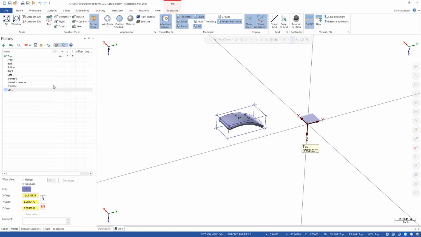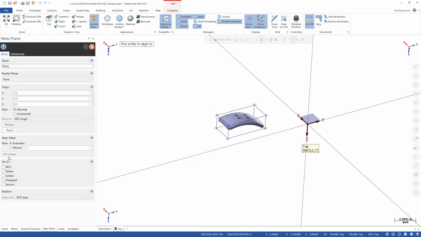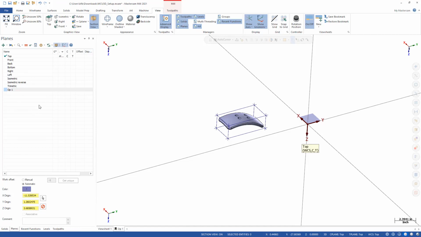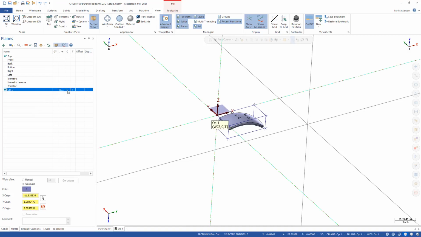And those settings can be seen if we go back in to the dynamic plane creation, right down here, Set as. I could have set that as my WCS and my T and my C plane. Let me just cancel out of this. And if we did that, they would be set here. We could always just set them this way by clicking. And now notice the WCS, C, and T planes are set to Op1.